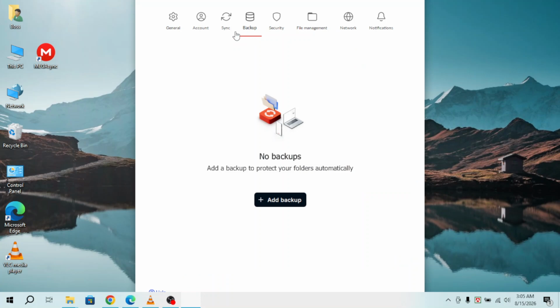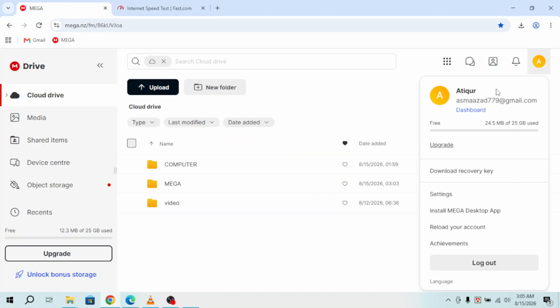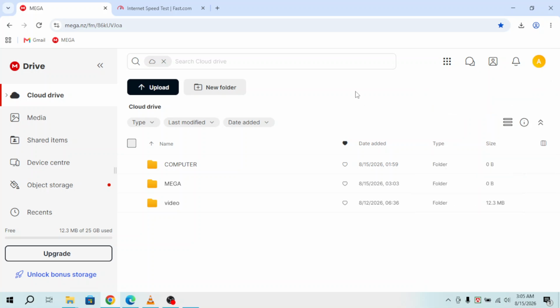Another thing to check is available storage and folder permissions. If your Mega account is out of space, new files may not sync. Also make sure Mega has permission to access the local folder. On macOS or Windows, review the relevant privacy, security, or folder access settings if needed.